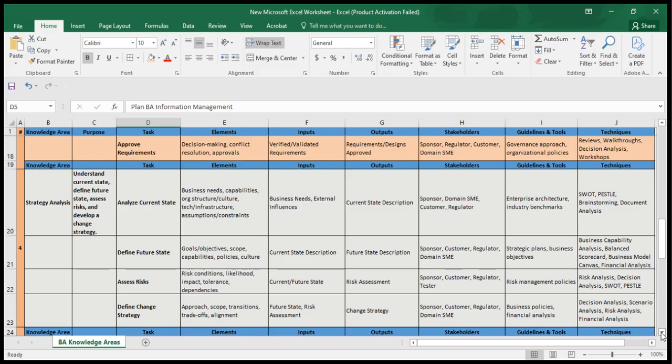The first task is your analyze current state, and to do that, your elements would be business needs, capabilities, structure, culture, infrastructure, assumptions, constraints. The input here would be business needs, external influences. Then output will be current state description, because this is what you actually want to come up with.